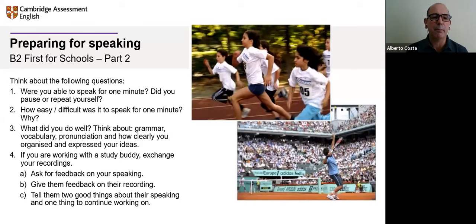For example, were you able to speak for a minute? Or were you speaking for too long or for a very short time? Did you pause or repeat yourself? How easy or difficult was it to speak for 1 minute? And if you want to have access to those tasks and those questions, you can download the lesson plans from our website, right?